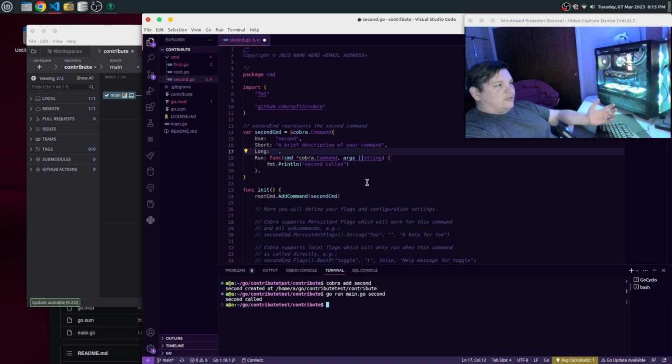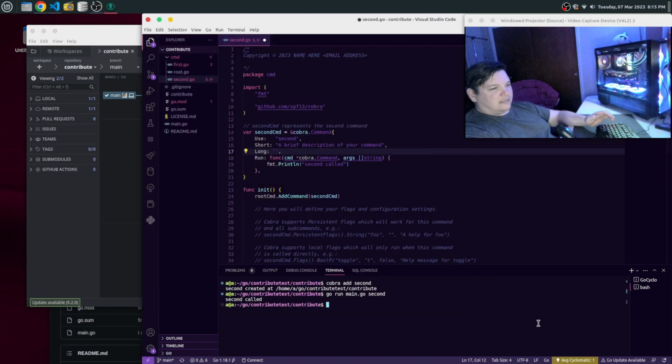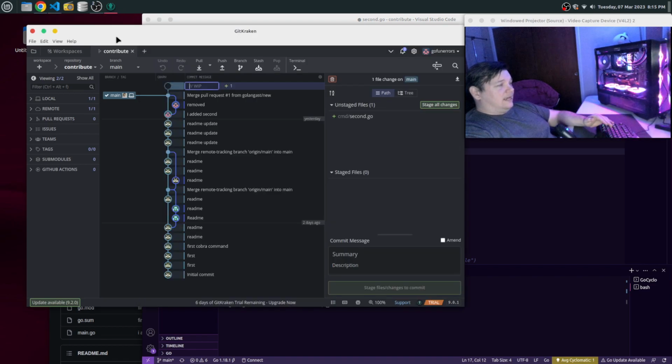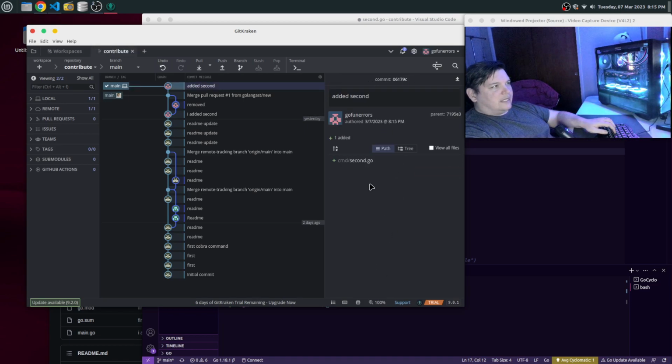Now let's say you're done with your code. You want to actually push it up. Again, it might be different for you. I don't know if I have to add you to the project. I could have sworn I made it public, but if you have trouble, let me know. But right here you would make your commit message, added second, stage the changes, commit the changes, and then do a branch. Let's say second. Okay, and then push that.